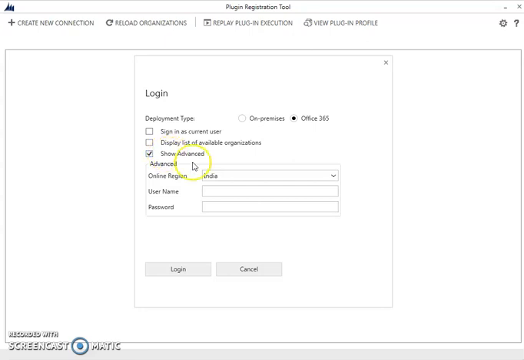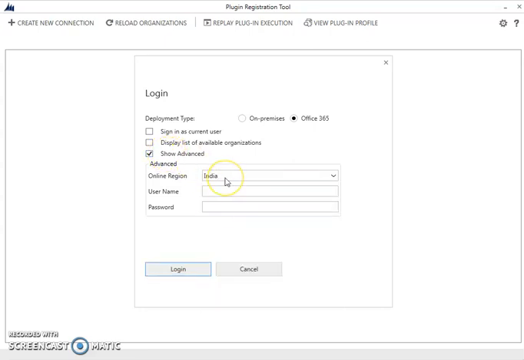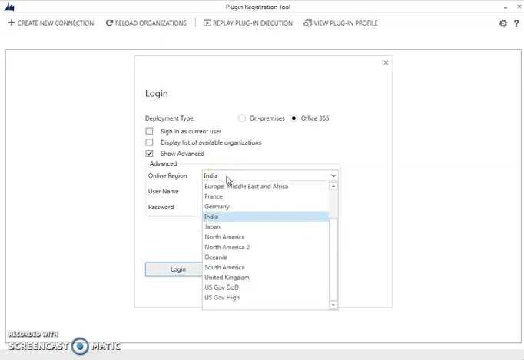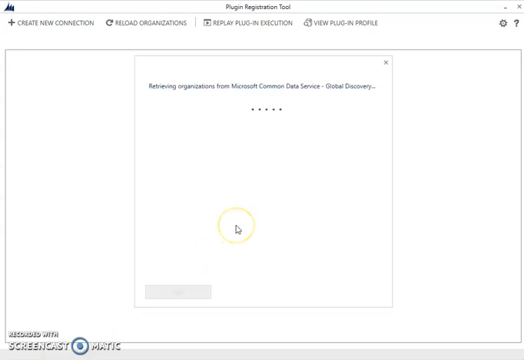So I will click on show advanced, and it is best to know where your tenant is. So I'm picking India. If India is your region, you will pick India. For example, if my region was not India but South America, I'd pick South America and so forth. I'll mention my username and password next. Next, I will click on login.